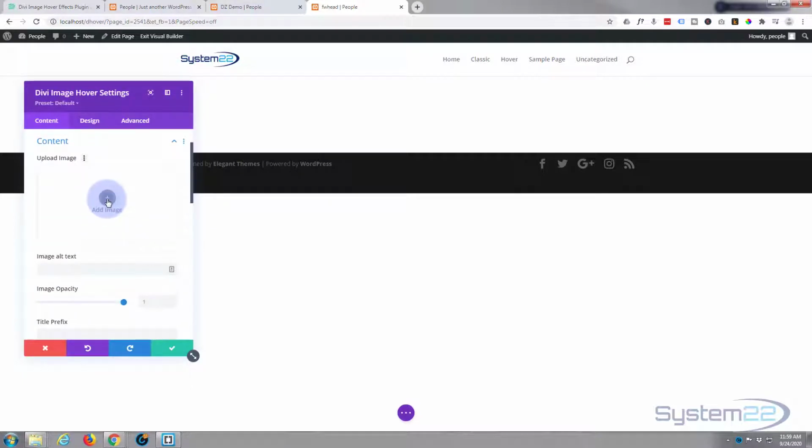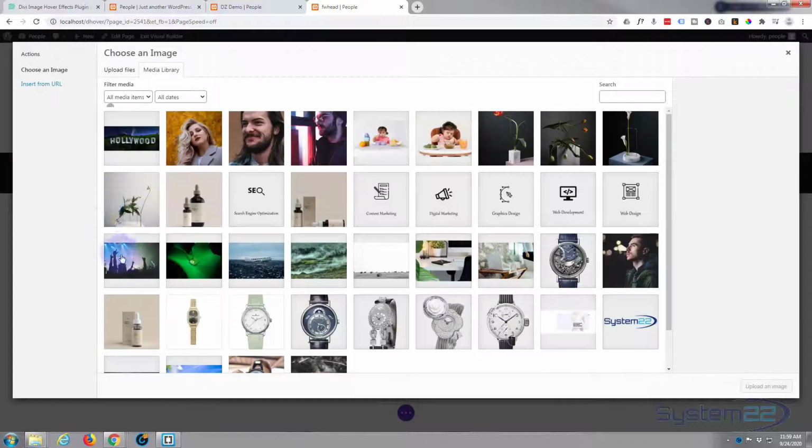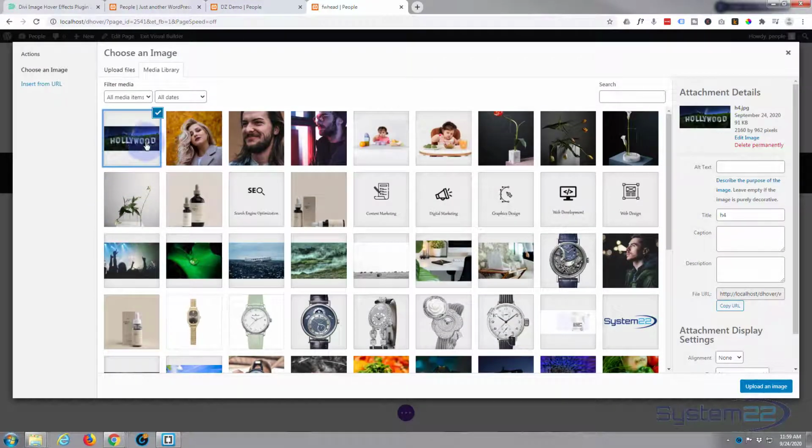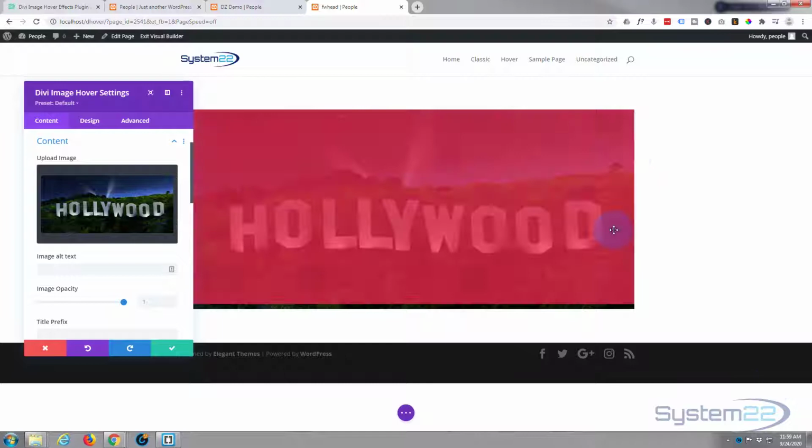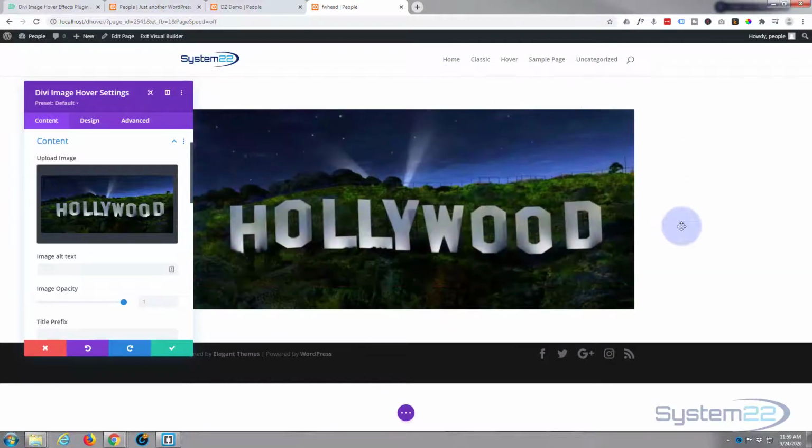Put in the image of whatever size you want here. I've made mine 2160 by 962, that seems to work, but whatever size you put in, it'll dictate the size of the actual header for you. I'll upload that image. There we go, it's inside our little row there. We'll make it full width in just a little while when we've done our effect.